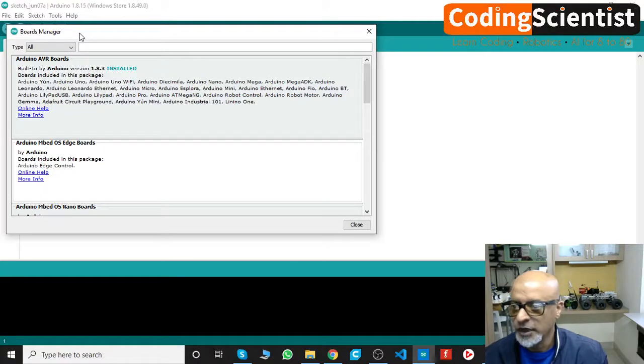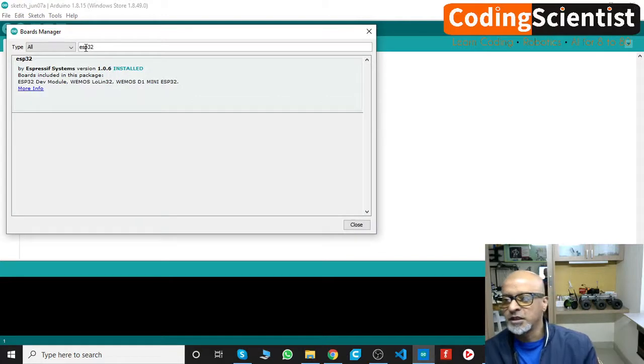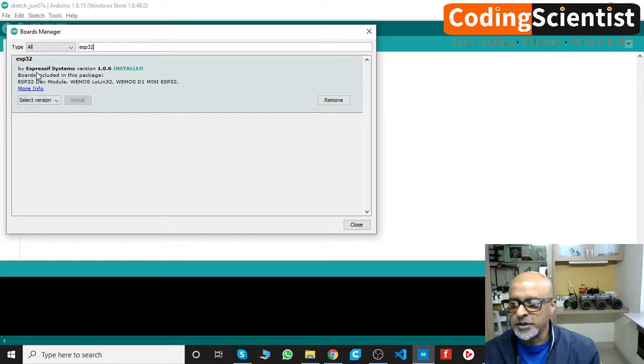So go to boards manager, and then in the boards manager, you need to type here ESP32, like this. If you type ESP32, you will get this particular library by Espressive Systems version 1.0.6, and it says installed. That means I have already installed it. For you, it may not show this. Instead of remove, you will get an install button here. So go ahead, click install. It will take about a couple of minutes to install the entire package. And then once you install it, you can close this.